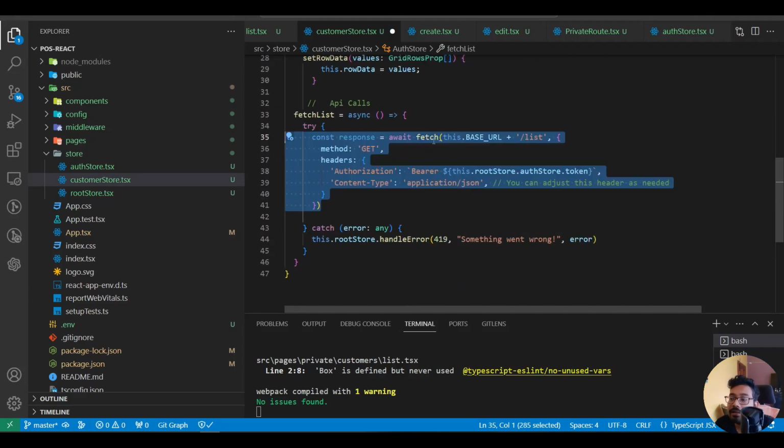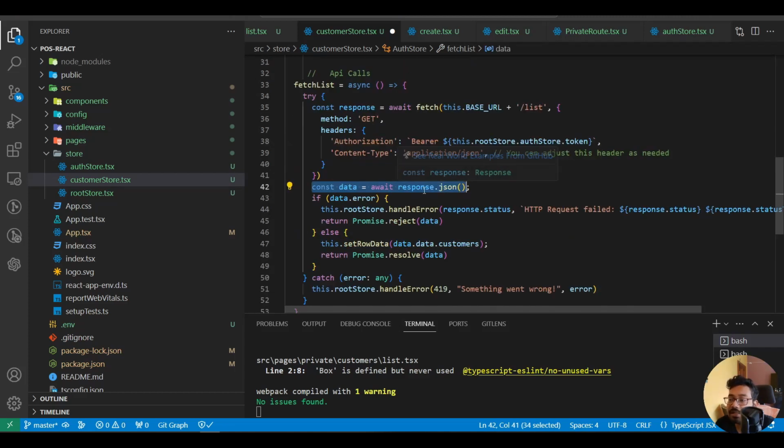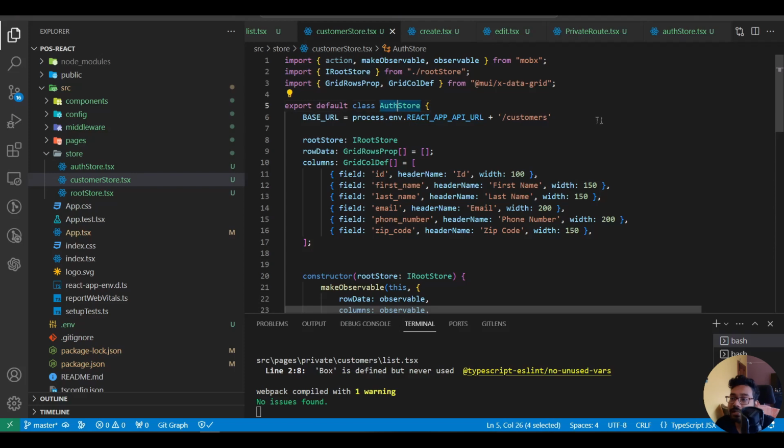Then we will fetch the list from the database. Then we will fetch the customer list. It will be a get request. We need to also pass the bearer token. Then we will convert the response in JSON. And if everything is alright, then we will set the row data with the incoming customer data list. Otherwise we will handle the error and reject the promise. So let's rename this customer store.